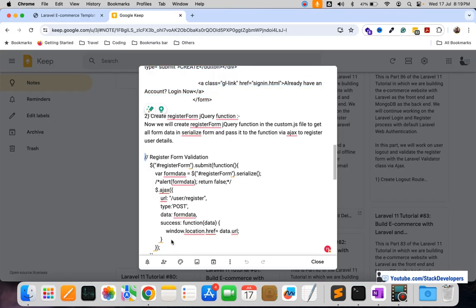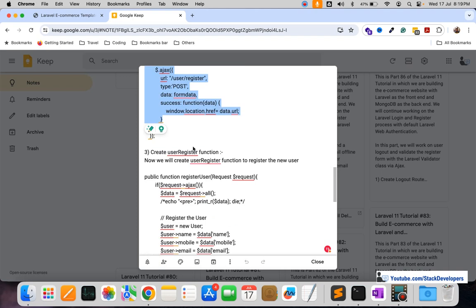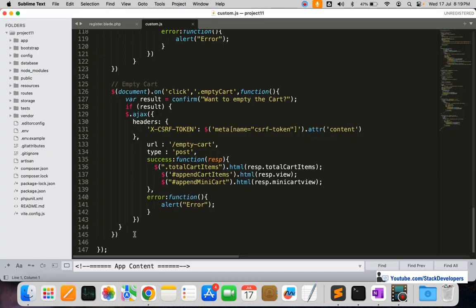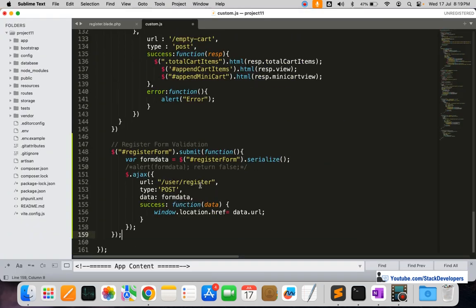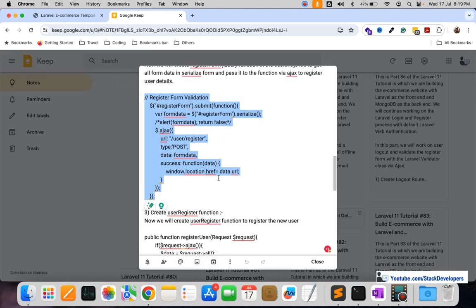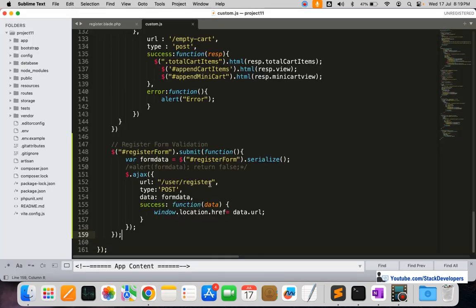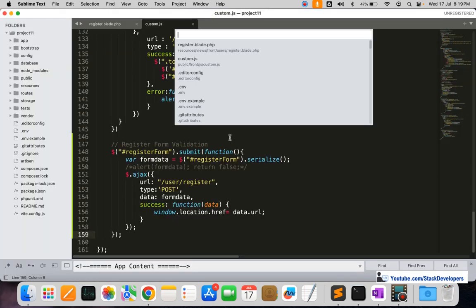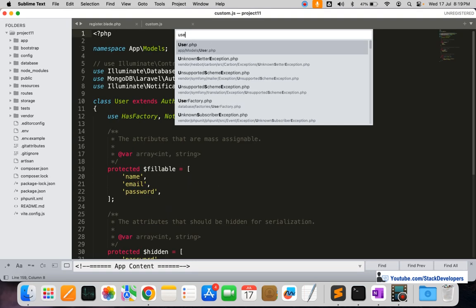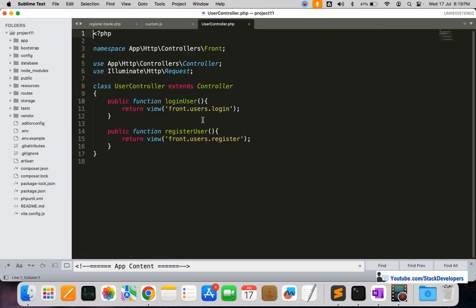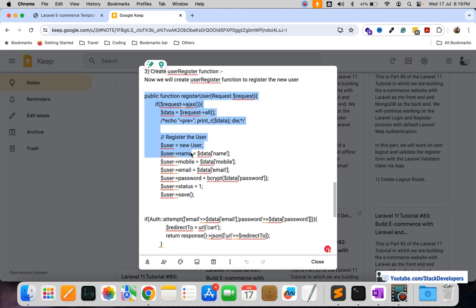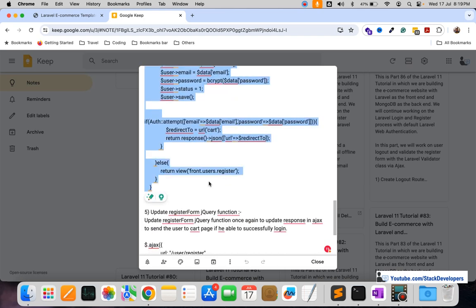This file is located under front. So we are going to add this register form validation, in which we are going to call the user register route. We have already created this route in the last part. We are going to call this route, and we are going to modify the register user function in the user controller with this one, in which we are going to register the user.